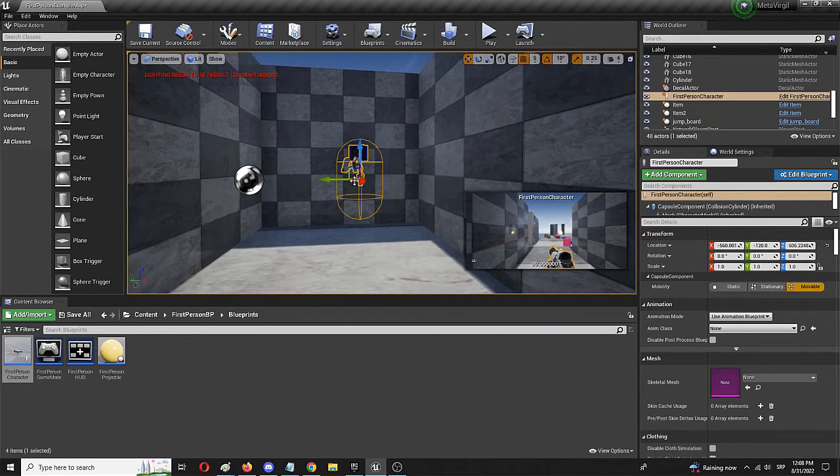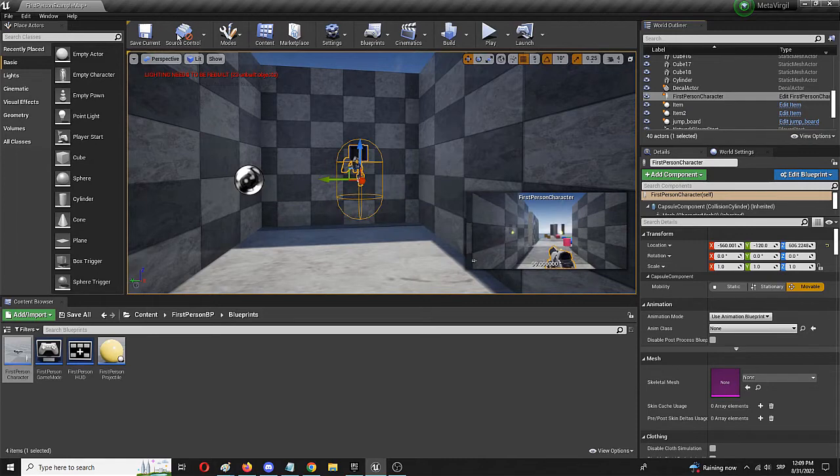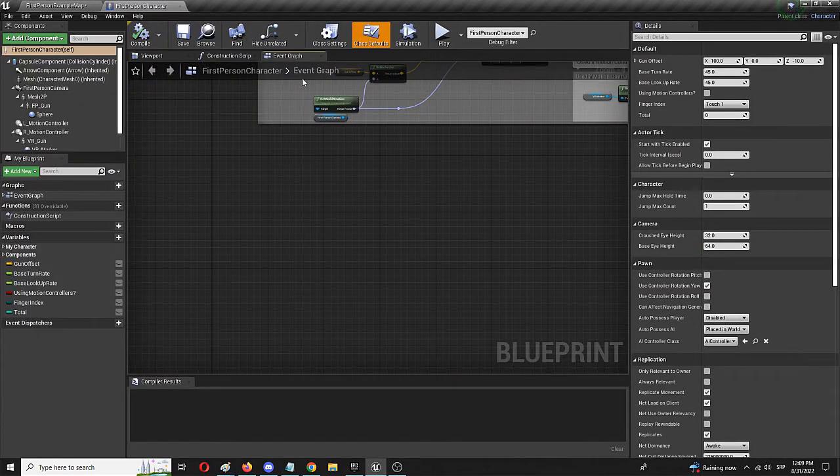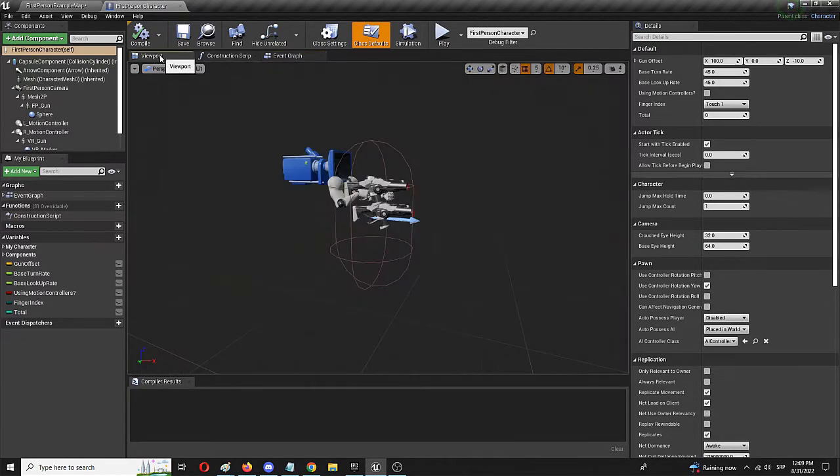So I have it selected. The same principle would apply for any other type of camera: first person, third person. It doesn't make a difference, you're still going to edit the main camera. So with the first person character selected, I'm going to click here, edit first person character, which will open up everything related to the first person character, including the camera. Here we have the same tab, and on it I'm going to go for the viewport, and in the viewport I'm going to select the camera.